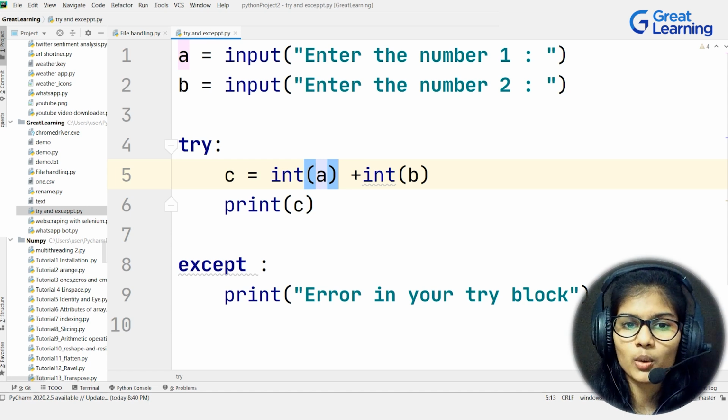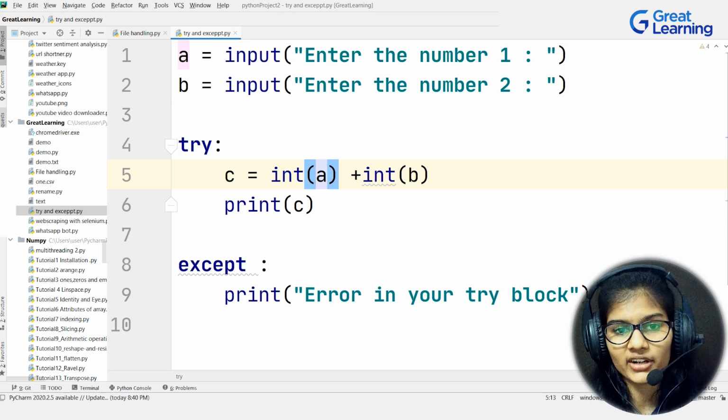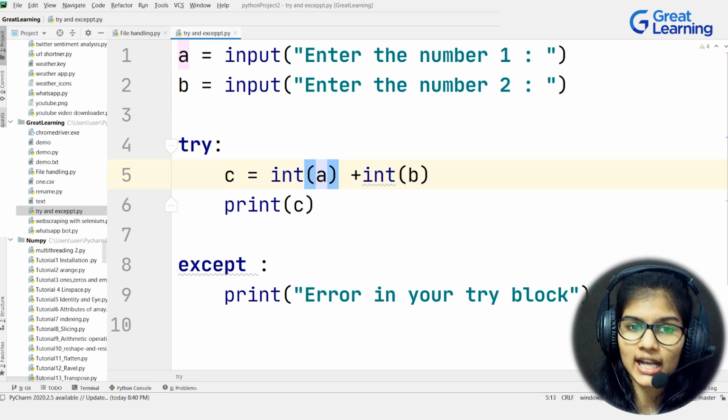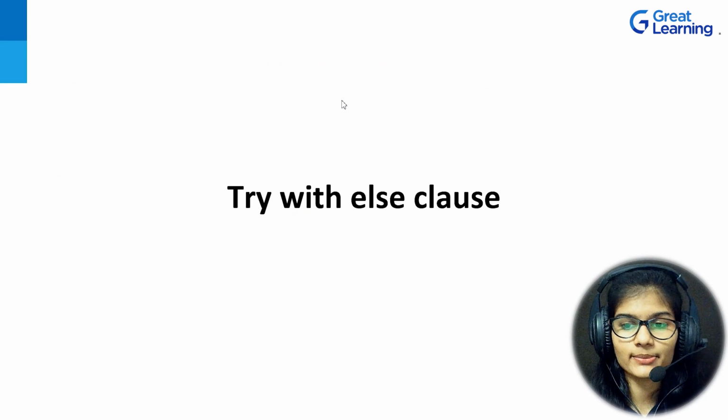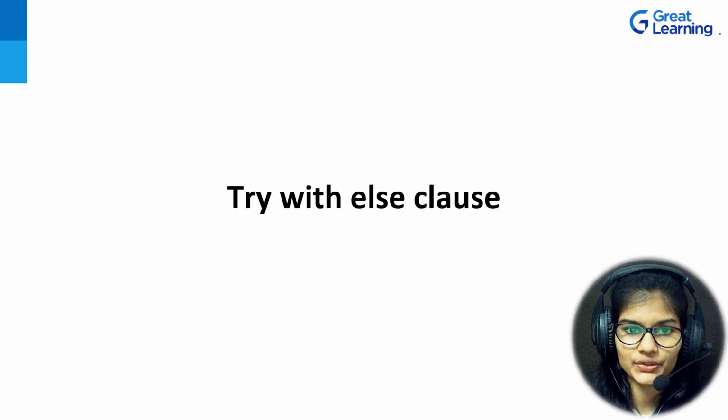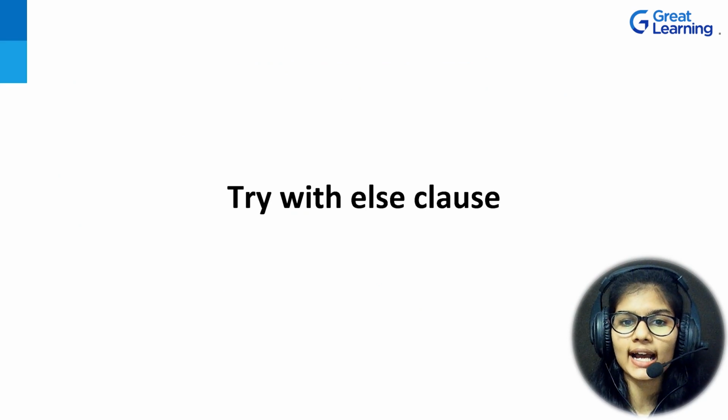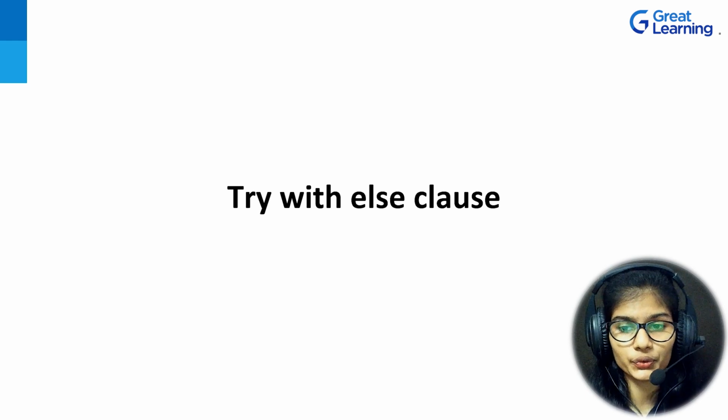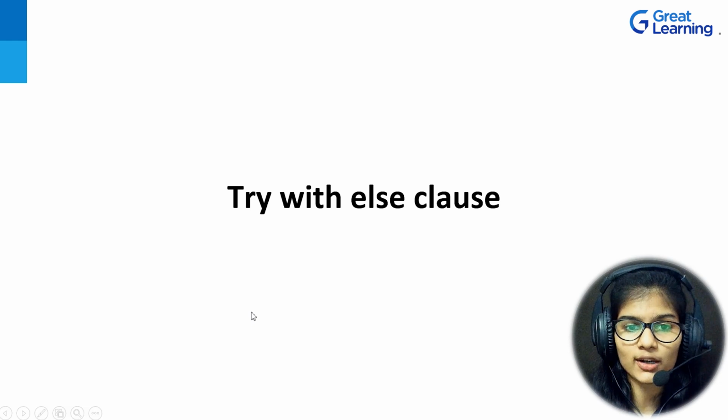Now let's move forward with some other topics of the try and except functions in exception handling. Now let's understand the try with the else clause. I just told you about try and except some minutes ago. Now let's see how you could use the else clause with try and except, at what particular time it gets executed, and all the things.